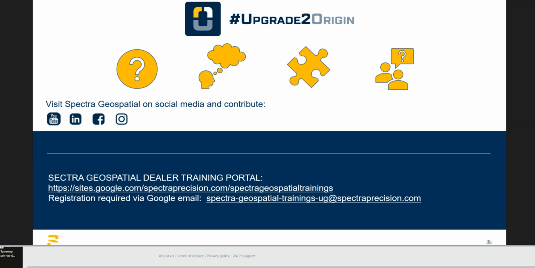I can also mention that on our website for Spectra Geospatial, we have very good documentation for Origin field software. Of importance, we have a matrix there as well that gives a proper narration on the specification for the different flavors of Origin software that we have: Origin Max, Origin GNSS, Origin TS, and Origin LT. It is a very nice matrix that gives you a smart overview of the features that each module is capable of in terms of workflows and routines and so on.